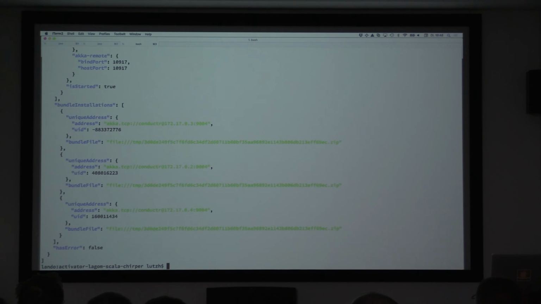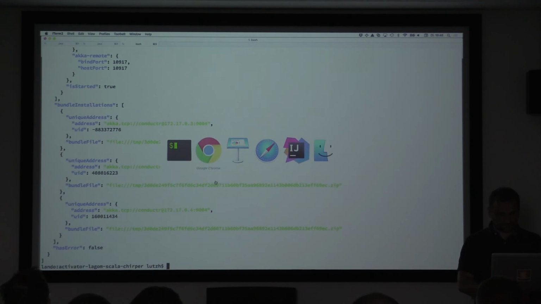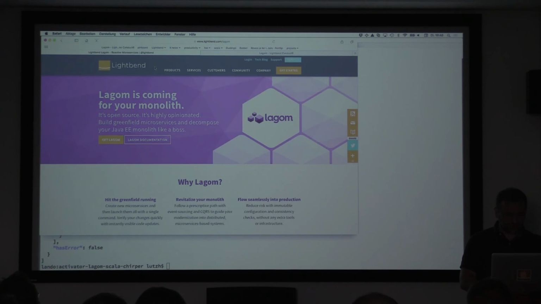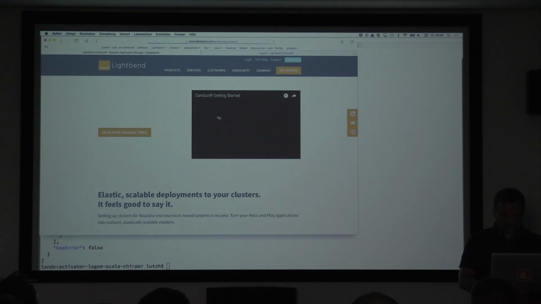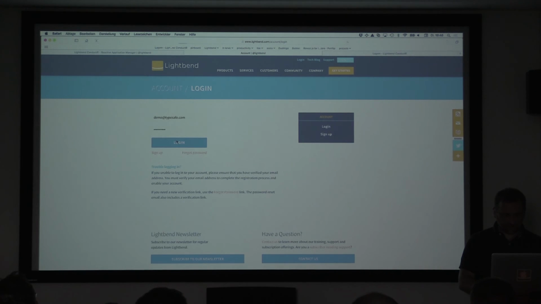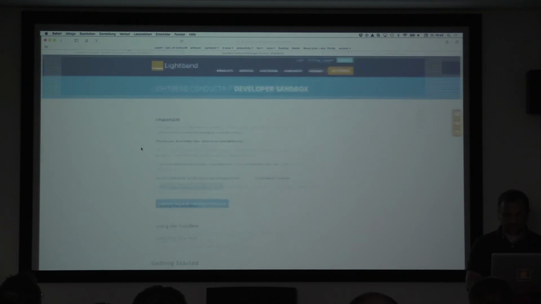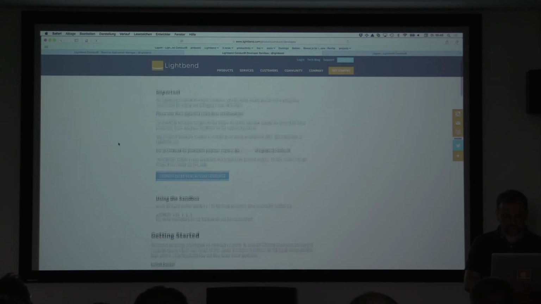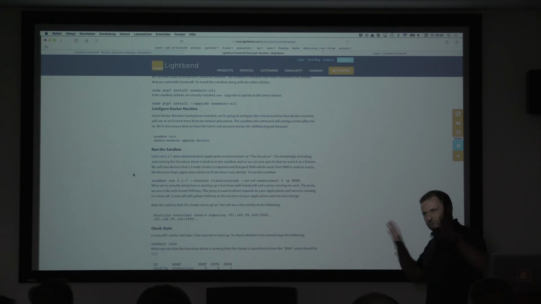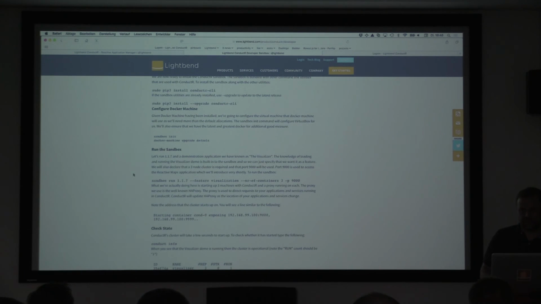Anything else? I would recommend just going to the Conductor page, Lightbend Conductor, and you see there's this whole getting started thing, or you can get the developer sandbox, which is basically what I used. You have to accept the terms that you're not going to use it in production, and then you get the instructions on how to install it. For development, this is all free. It's only if you want to use it in production that you have to get a license.